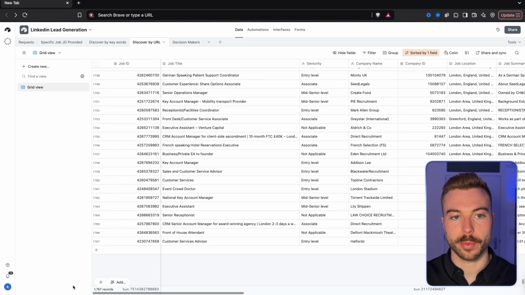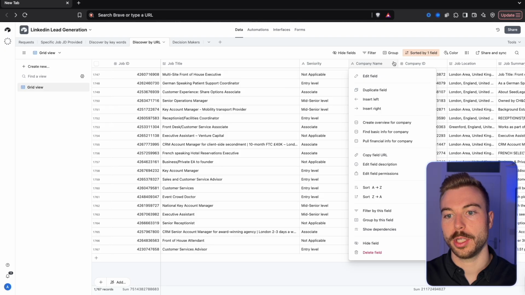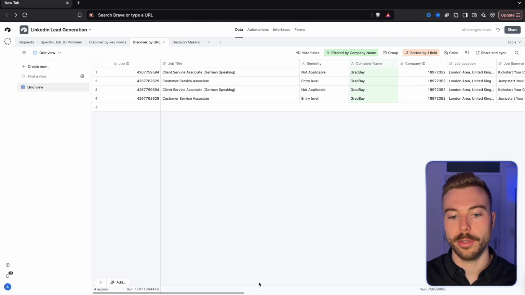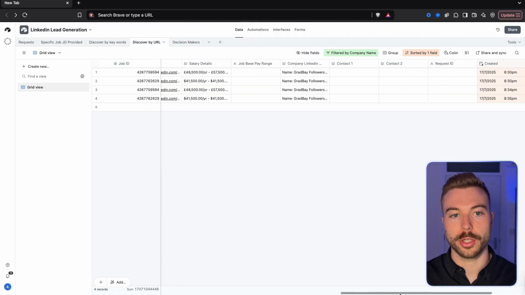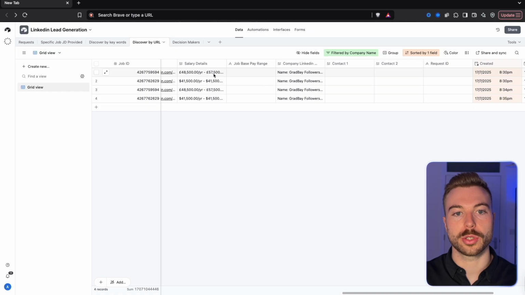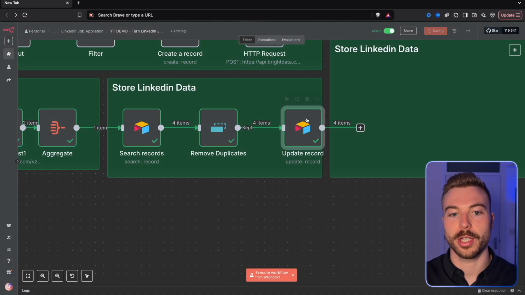Now what we'll do is we'll come across the left hand side. We're going to do a filter on the grad company just so we can see it in the future. There we go. So now we've got those 4 unique fields and they've been updated with that specific information. So now we want to go through and make sure that we're storing the rest of the data. So we're going to come back across. We're going to come out of here and do save.